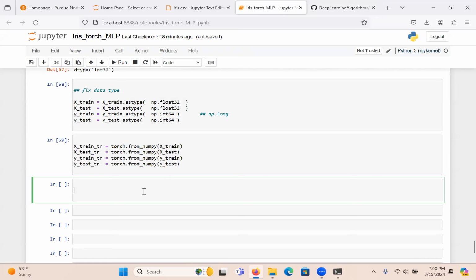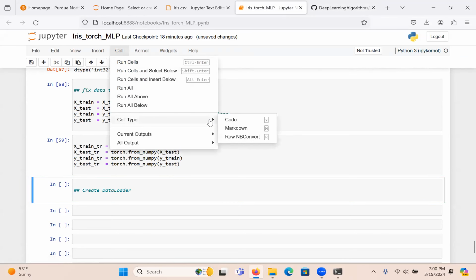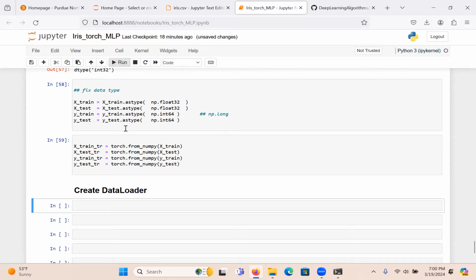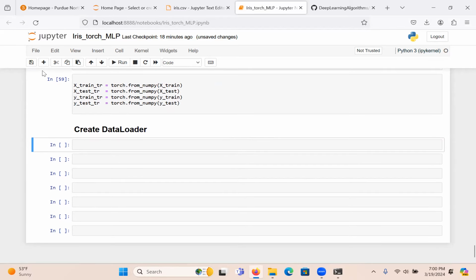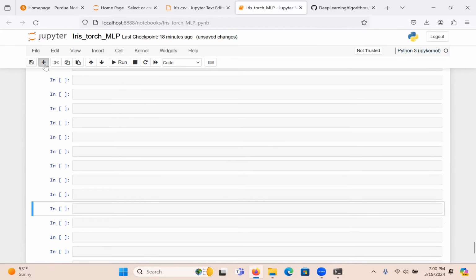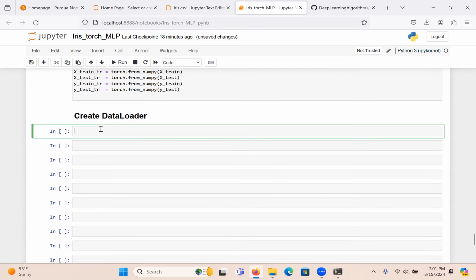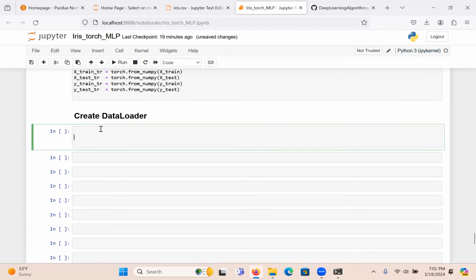So I'm going to even add the heading here, create data loader. As I said, this is a PyTorch construct, okay, that has been built to handle the data, and think of it as from there you're going to be reaching in for your data. Okay, so Markdown, run. Okay, got a few more cells here. All right, so we are ready for that.